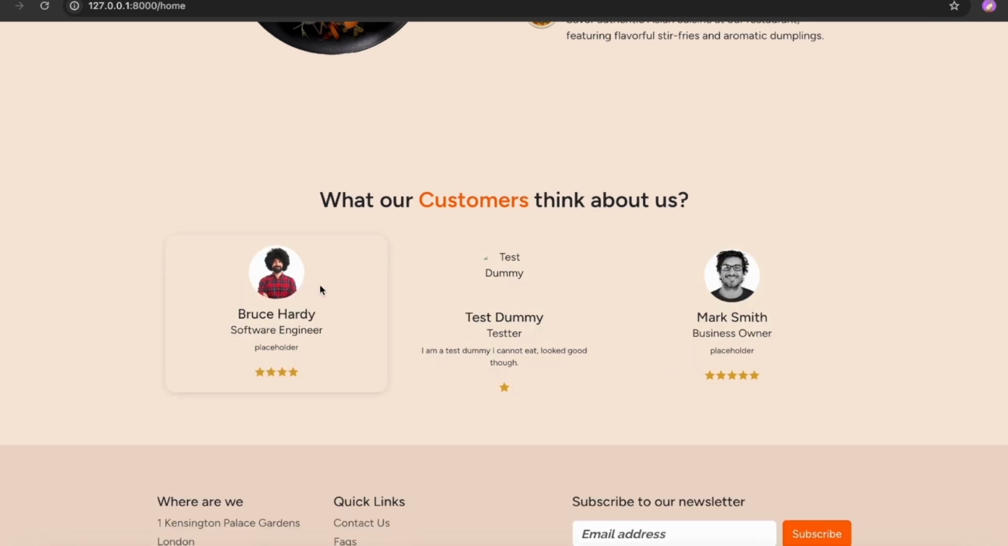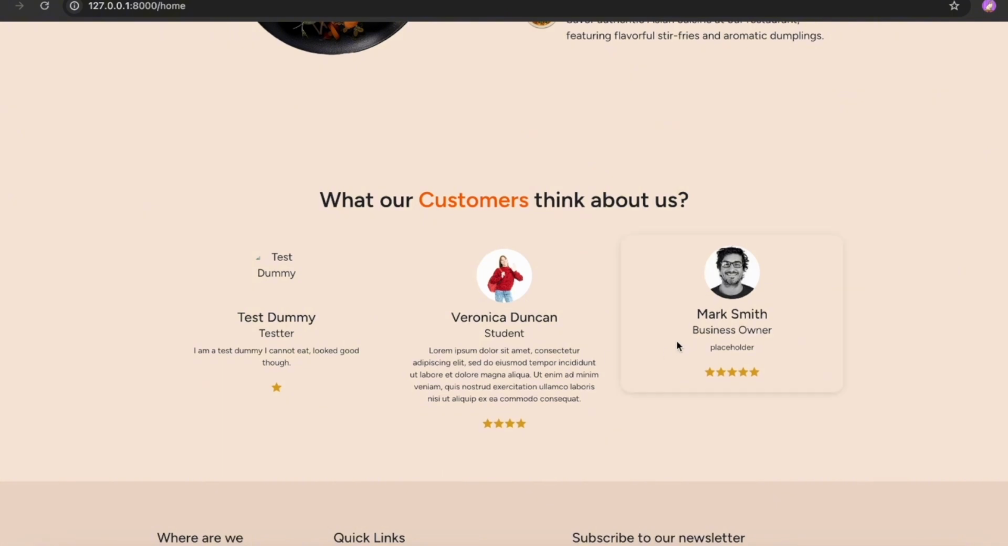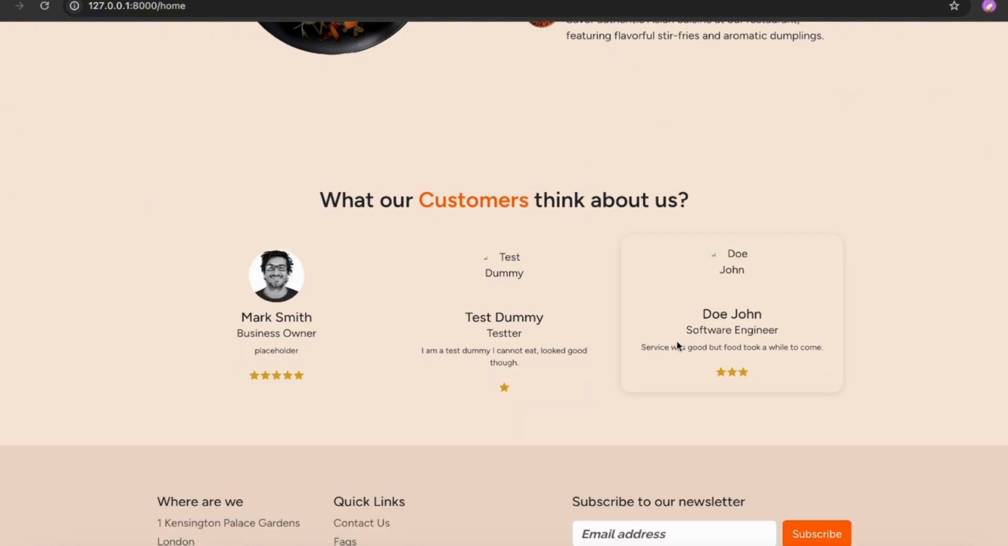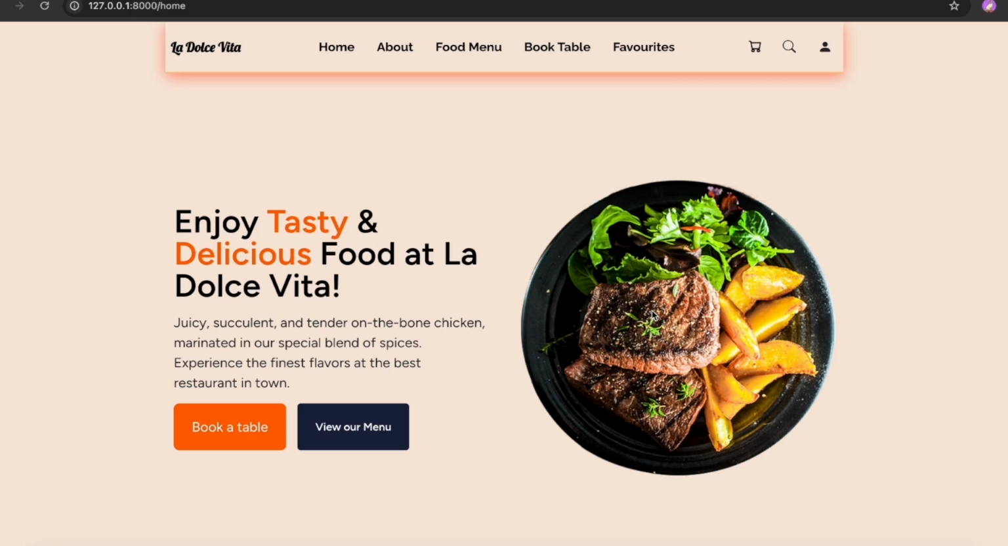It pulls data from the database and it displays it to the user. Honest reviews. It shows them honest reviews made by people, and it changes every couple of seconds. Now let's move on to the next thing, the about us.